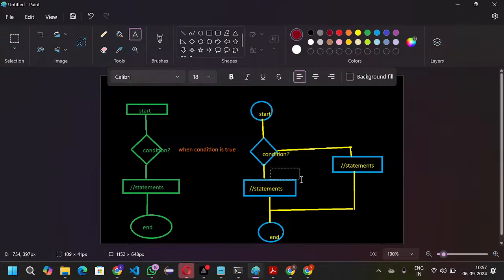Okay, this is only the true concern. So if the condition is true, it will go to the if block and the if block will be executed. If the condition is false, it will go to the else block. This is the else block statements, and this is the if block statements. Are you guys clear with the point?